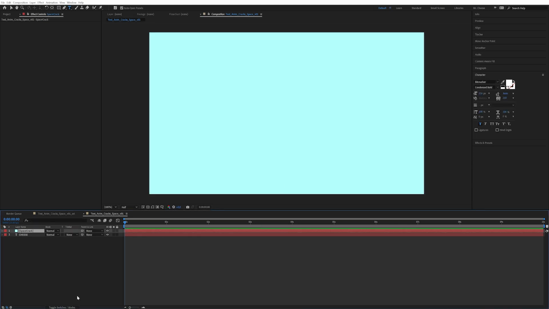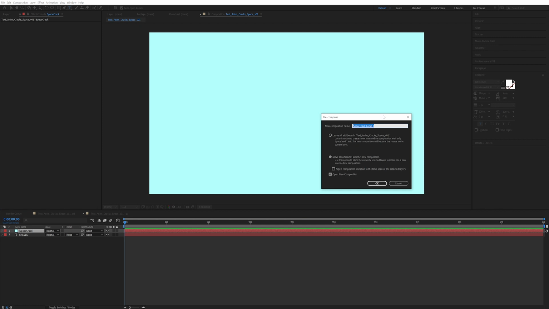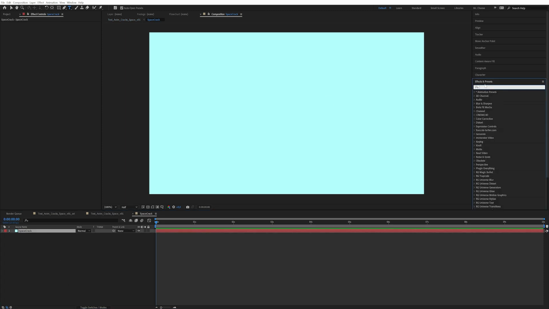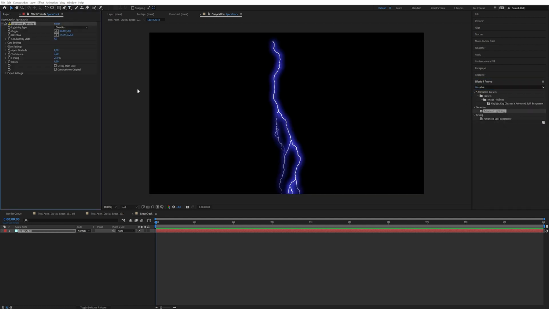And let's precompose this immediately. So Control-Shift-C to precompose. And let's just call it Space Crack. All right. So now we're in here in the precomp. So let's go into Effects and Presets, and let's apply a really cool effect called Advanced Lightning. Double click on that bad boy.